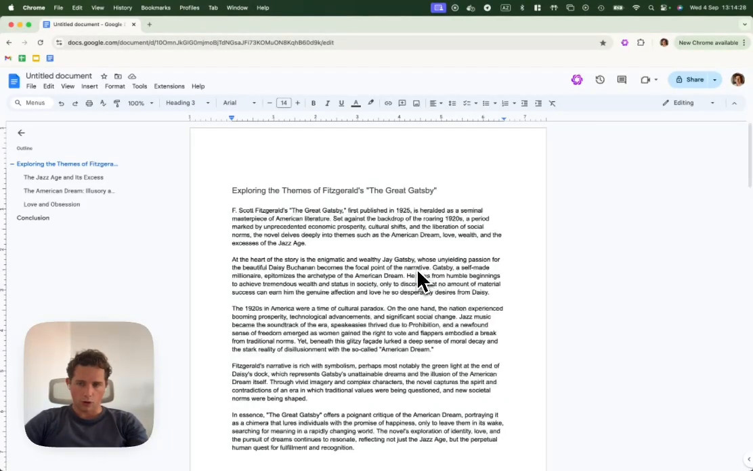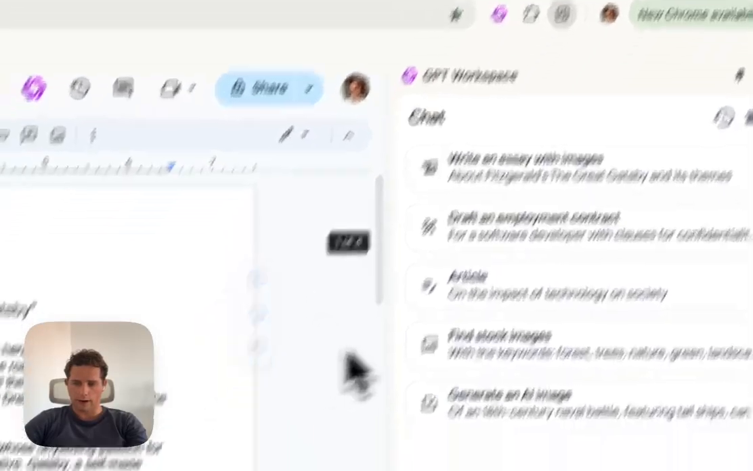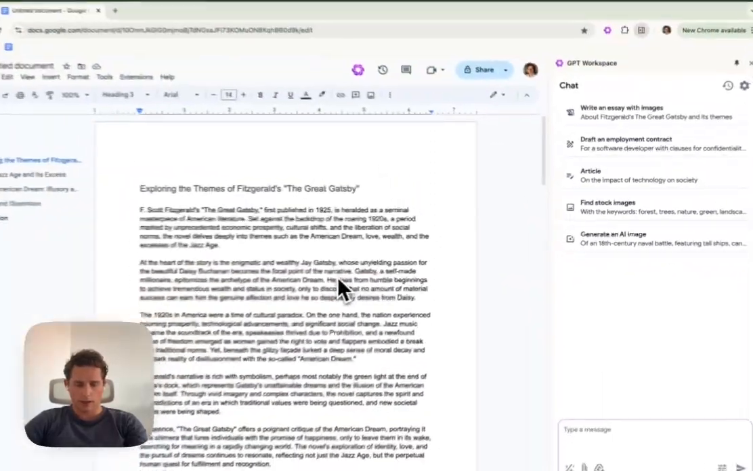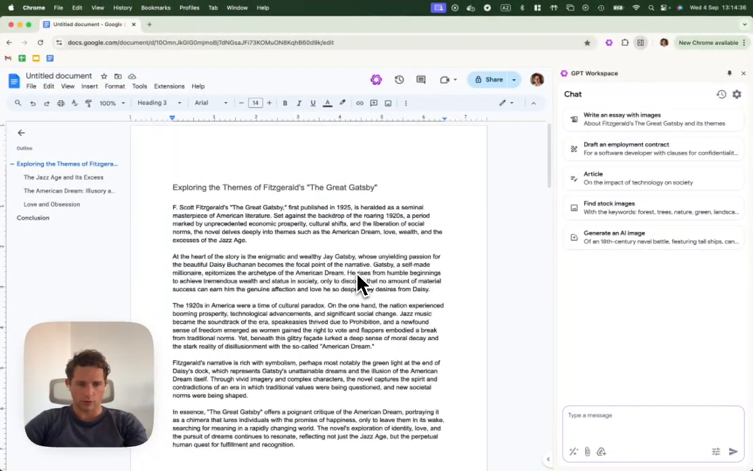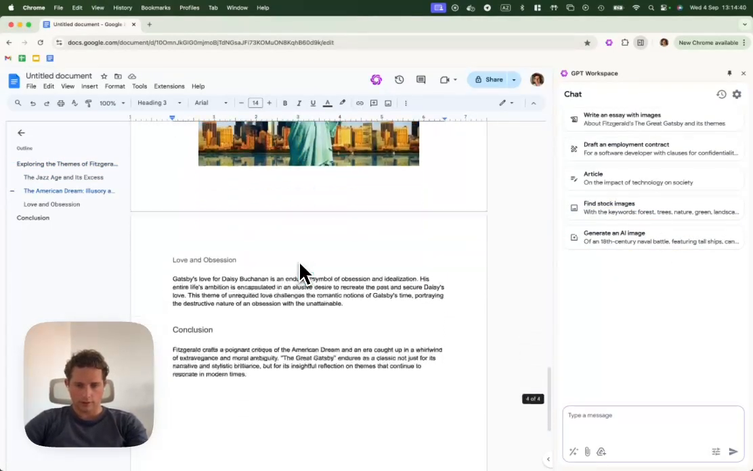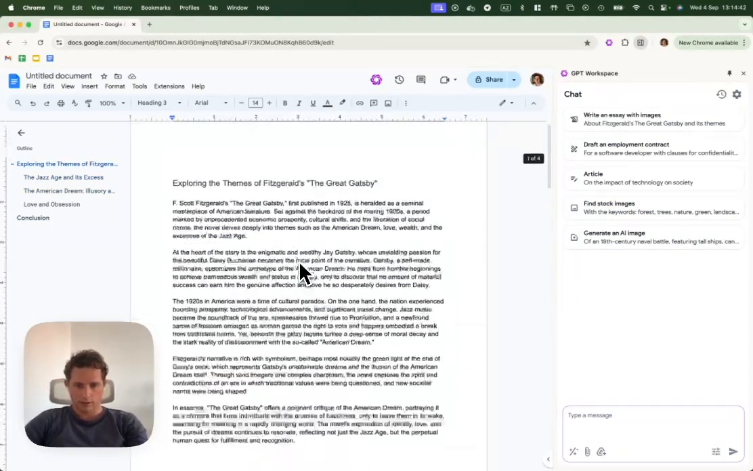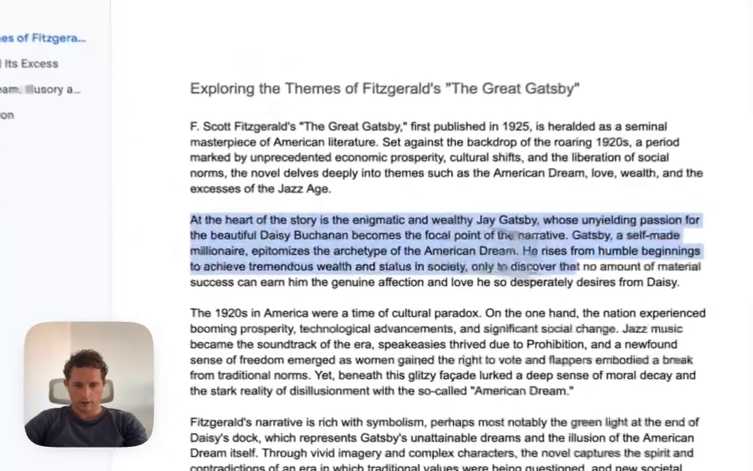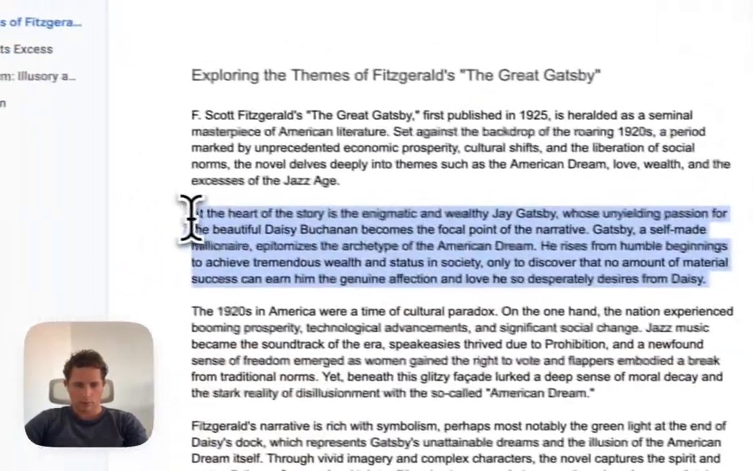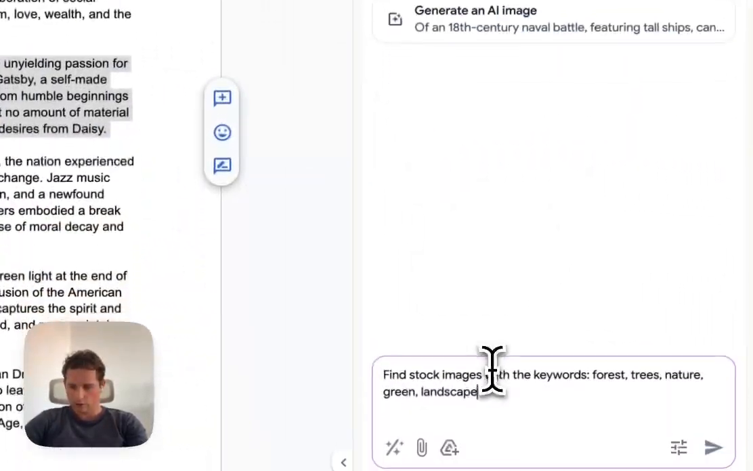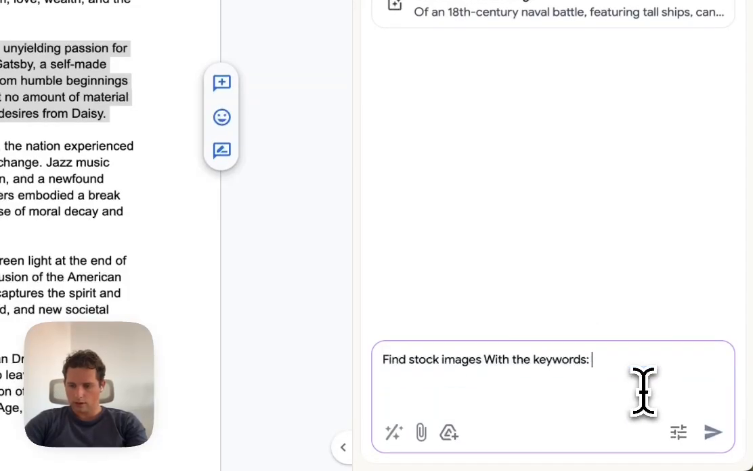As the last video on how to use GPT Workspace in Google Docs, we're going to show how to find stock images and also create AI images for your essays in Google Docs. So here we created this essay about the Great Gatsby, but let's find some more images. So we're going to find stock images with the keywords about this text.